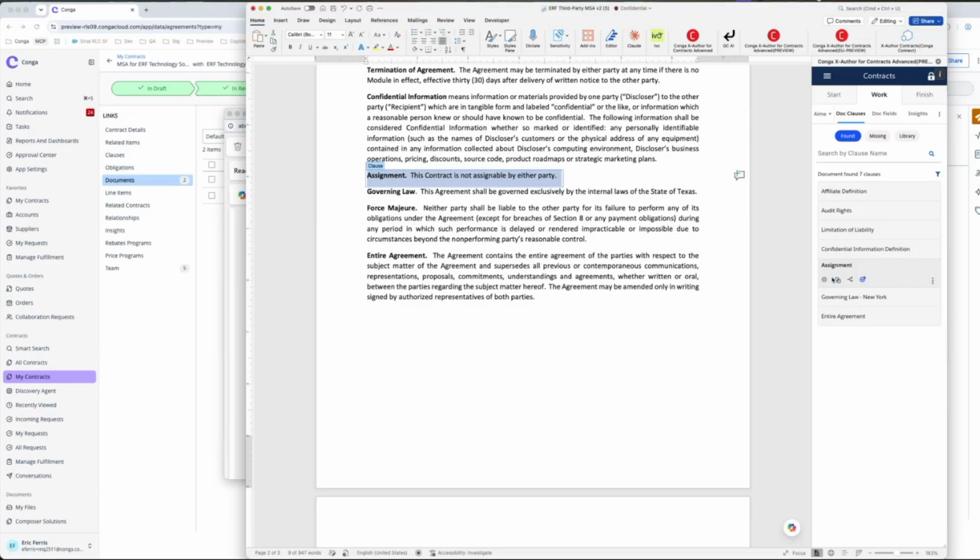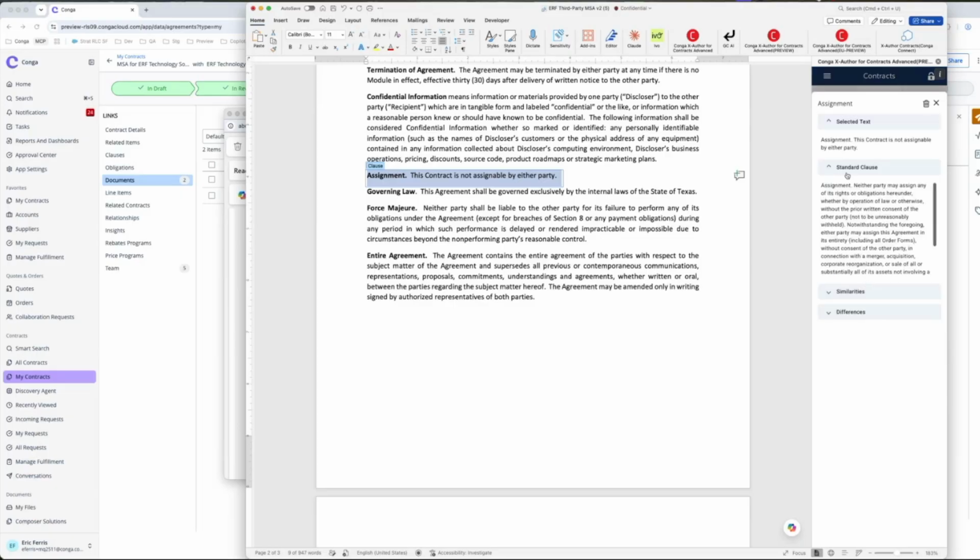Now, this assignment clause says it's not assignable by either party. Let me compare that with our clause library. So we can see their clause and our clause. You can see the key similarities. What's important to me is the key differences.